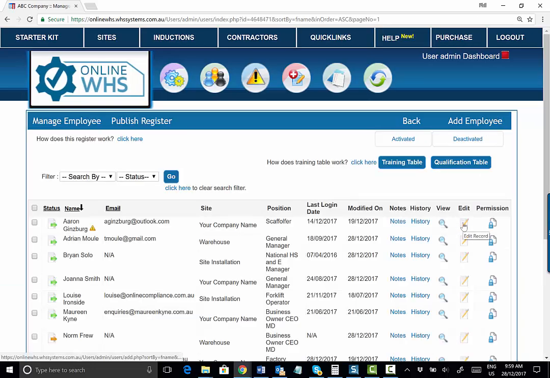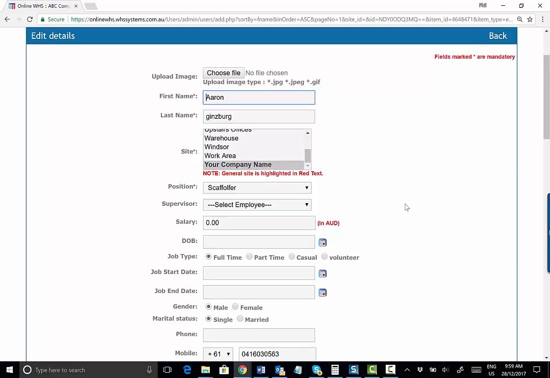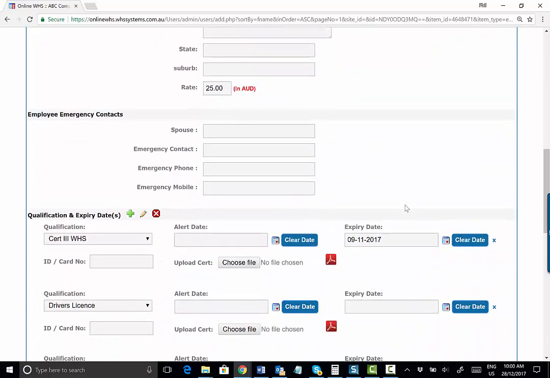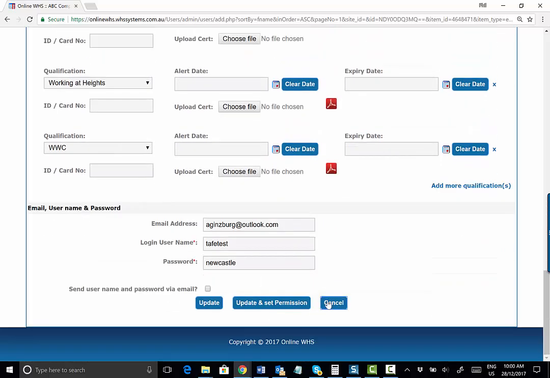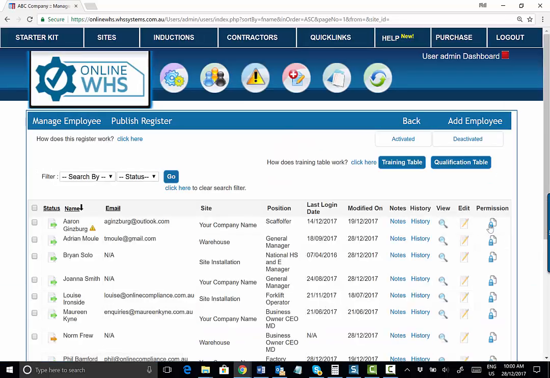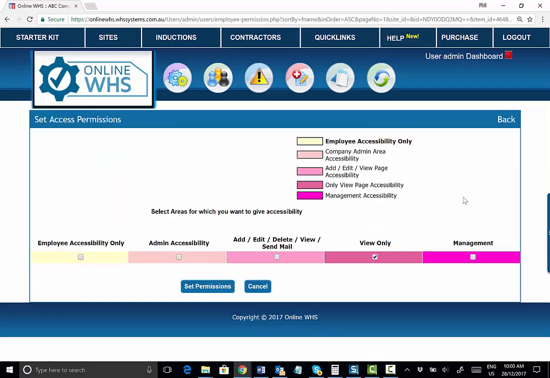So you've got the edit section. So the edit section's where you can actually come in here and make changes to that employee if you wish. And you've got permission levels here. You've got really 4 major permission levels here. You've got employee access, admin. This one is not a permission level at the moment. View only or management.